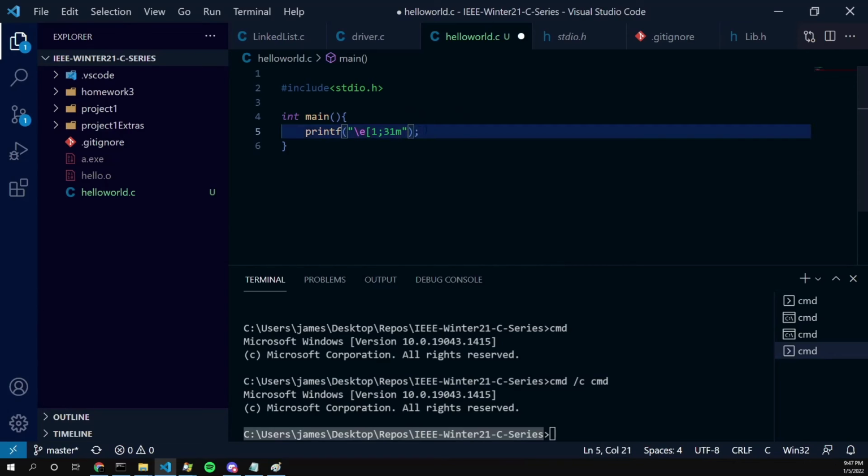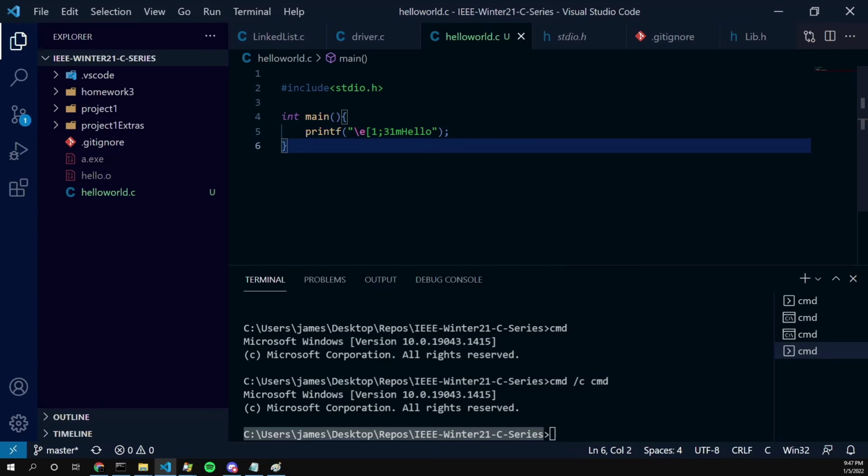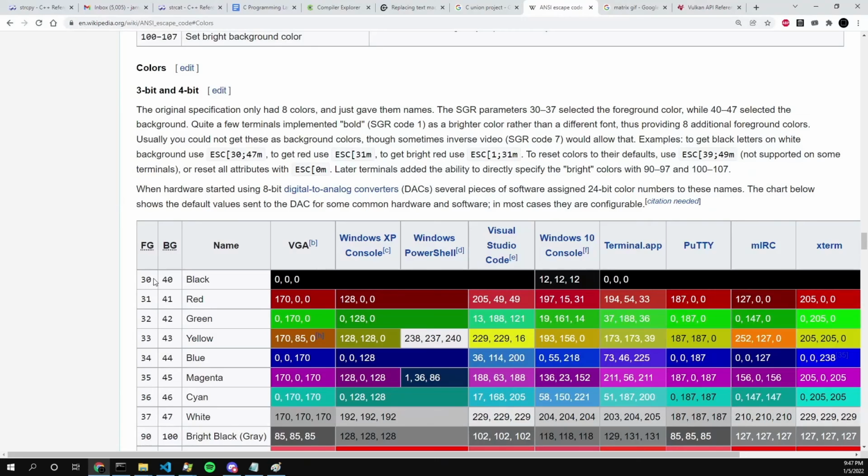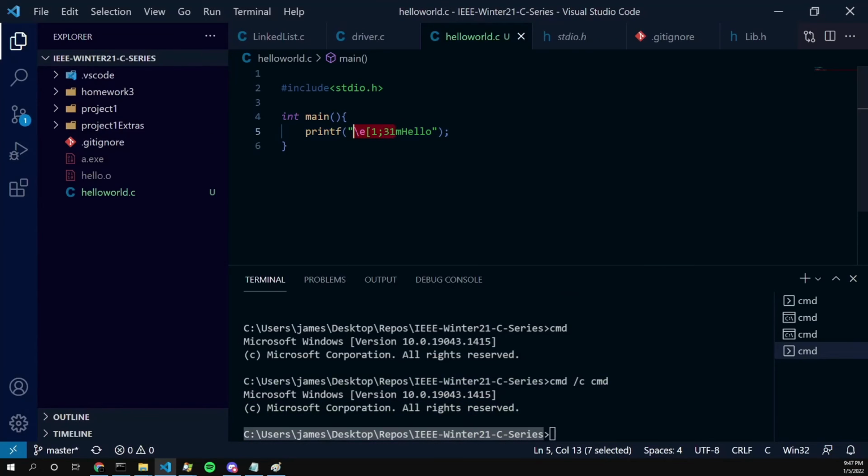gets printed in some color. So I'm going to do hello here. And now everything after this is going to be printed in whatever 31 is. We can look at this color table here and see that 31 is red, right? So everything after \E bracket 1 colon 31M is going to be printed in red.